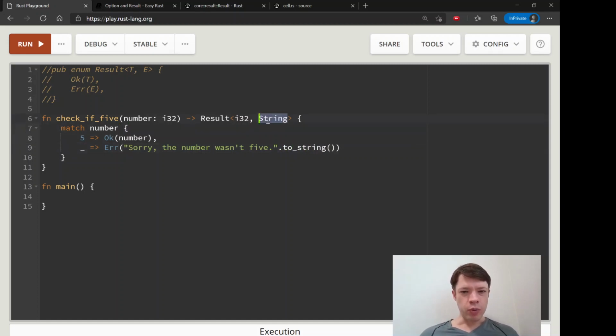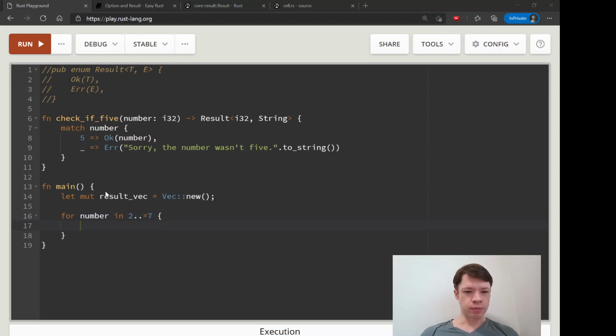And you might be wondering why not return a &str? We'll learn that later. And then down here, let's make a whole bunch of numbers. So we will say result_vec. We are going to put our results inside this Vec, and we didn't tell it the type, but it will figure it out. So for number in 2 up to and including 7, we will result_vec.push. And what are we going to push in? Not just the number. We are going to push in the result of check_if_5 of the number. So this will give us either this or this.